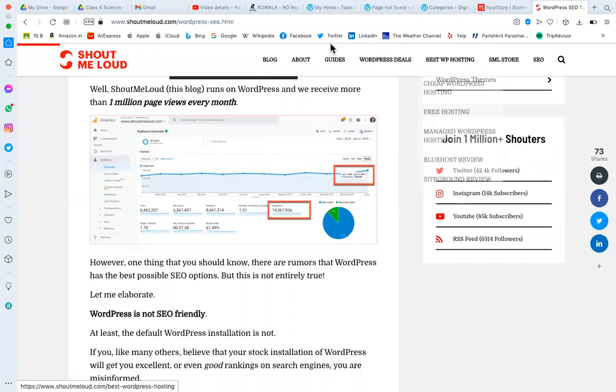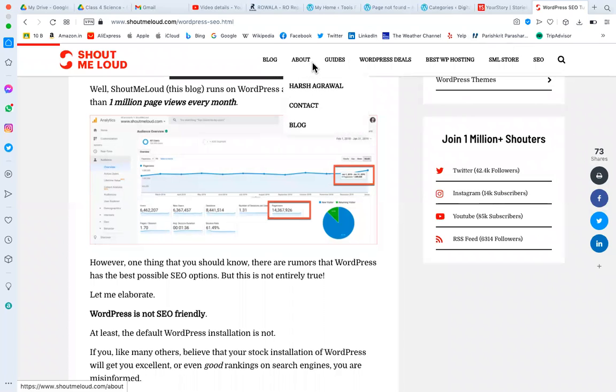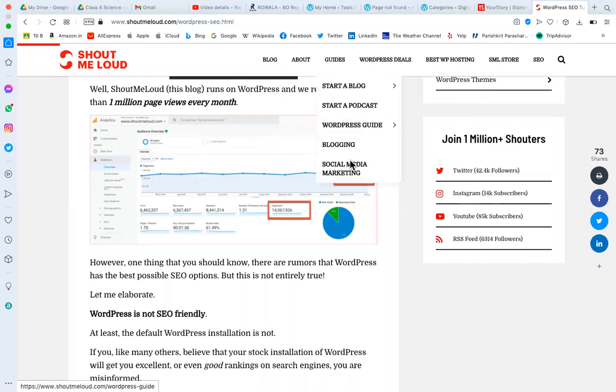How to organize this menu. Before organizing the menu, you must have the post, blog, page ready. If you want to organize about us, your about us page should be ready. Within that about us, you want a Harsh Agarwal page, so your Harsh Agarwal page should be created. You must create that page first. So contact us page should be ready, blog page should be ready, guide section should be ready.